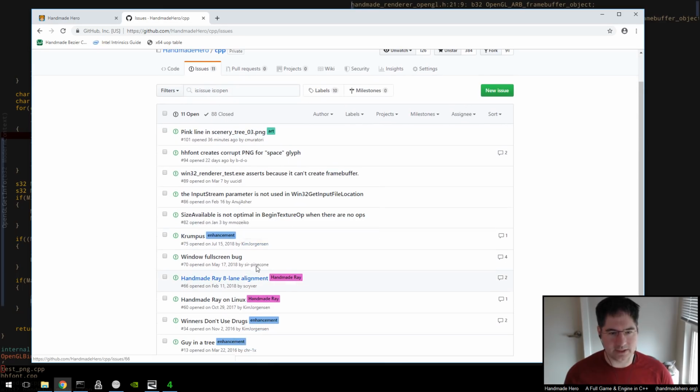So what else we got? Win32 renderer test asserts because it can't find the frame buffer. We'll have to take a look at what that is. Again, these are on other platforms, I believe. We've got that old Windows full screen bug here. I'm just gonna pop all these open so we can look at them sequentially.